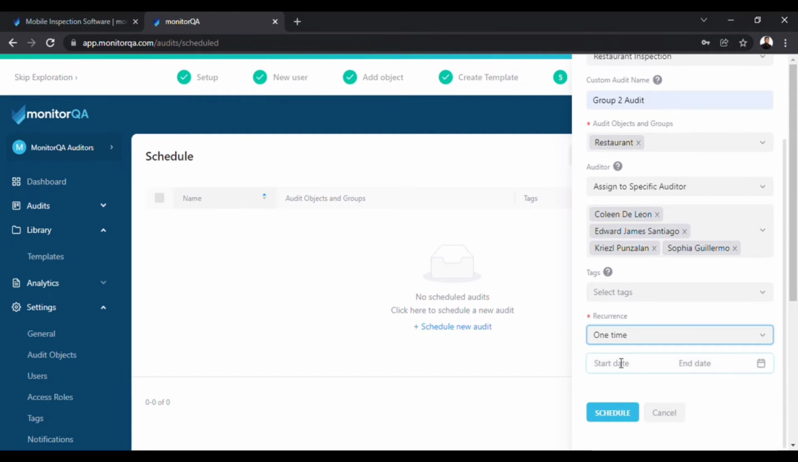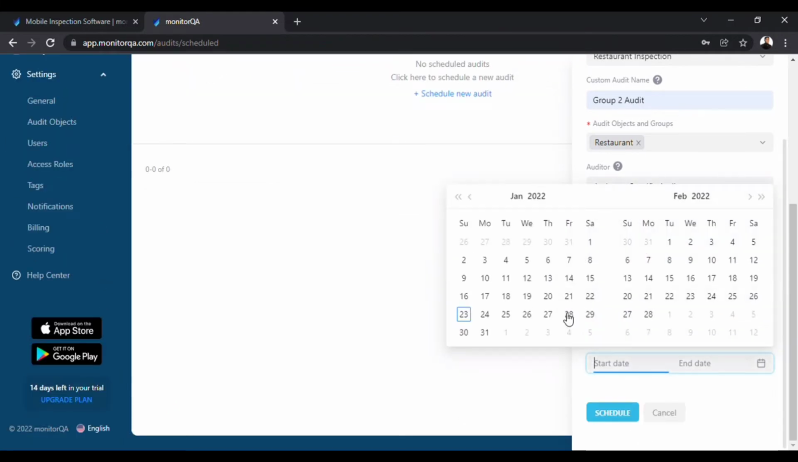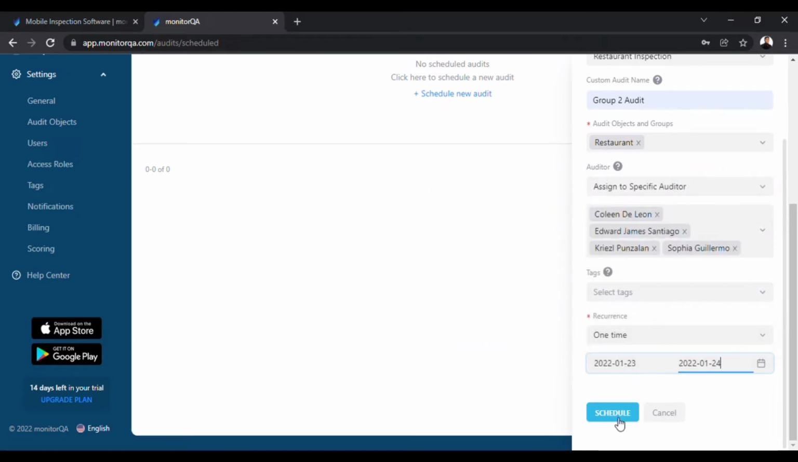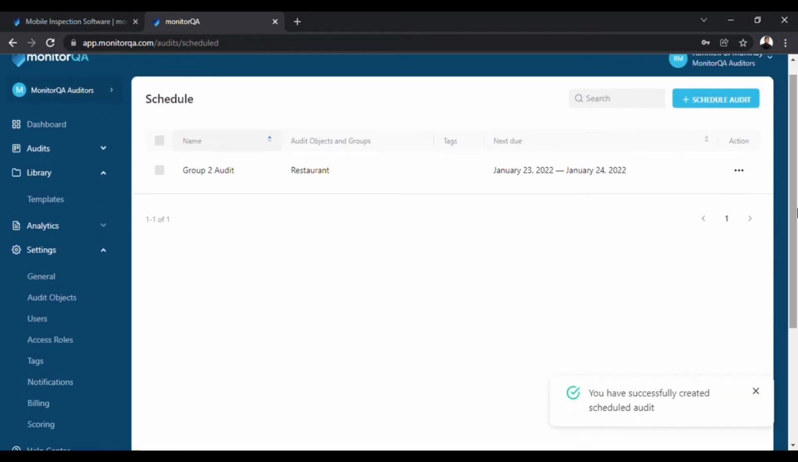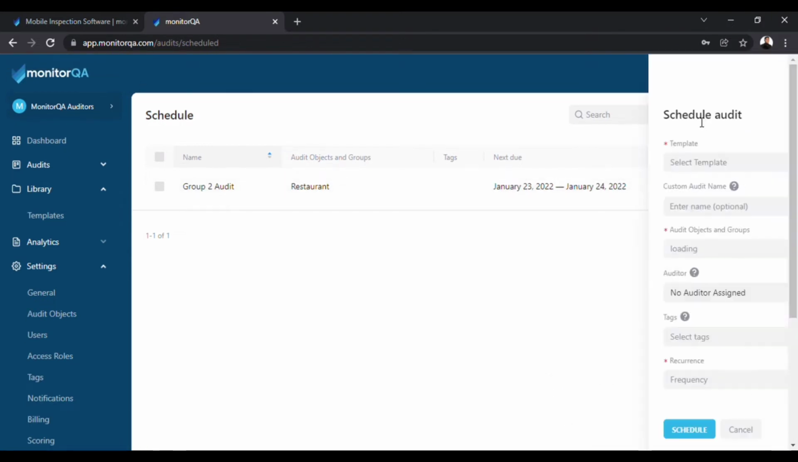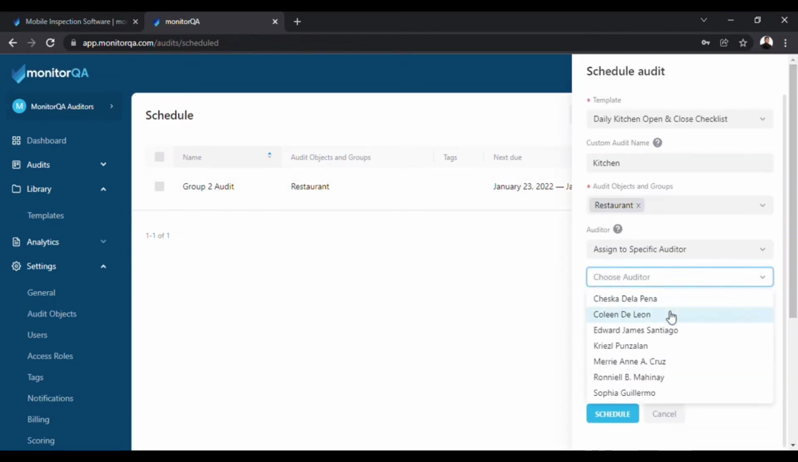I want it to start on January 23rd and stop on January 24th, 2022. This depends on how long you will inspect your audit object. Now click the schedule button and that's it. We have scheduled our first audit inspection. Let me show you more of scheduling audits.